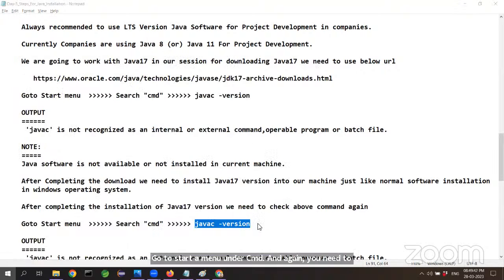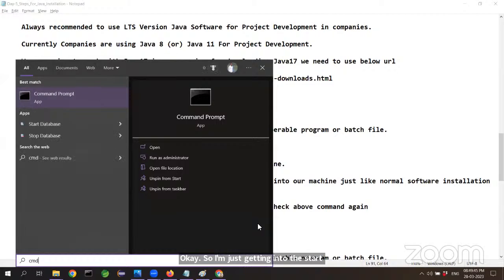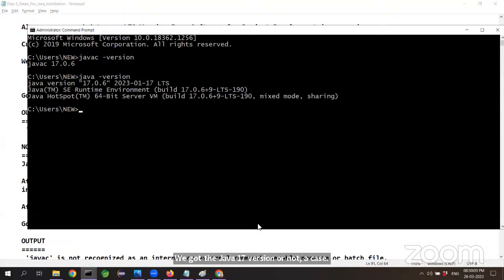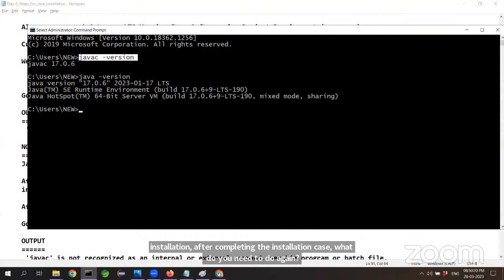I'm getting into the start menu, searching for CMD, and giving javac -version. What are you getting? Did we get the Java 17 version or not, guys? Just verify these things. After completing the installation, you will get javac -version as 17 and java -version as well.